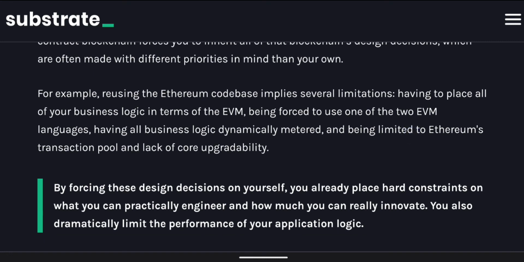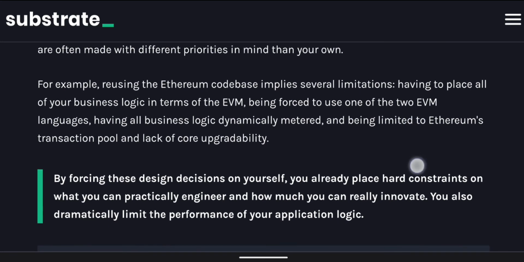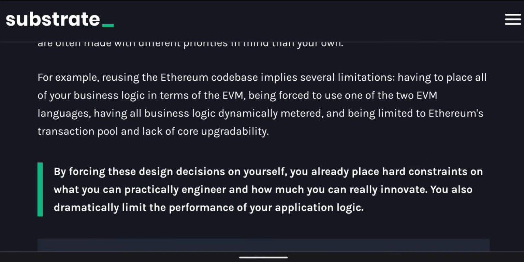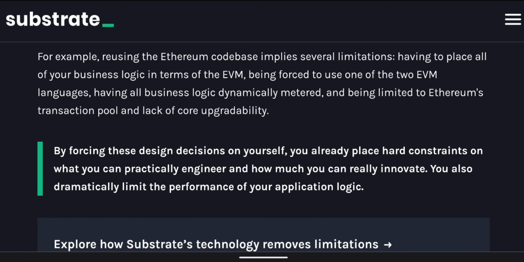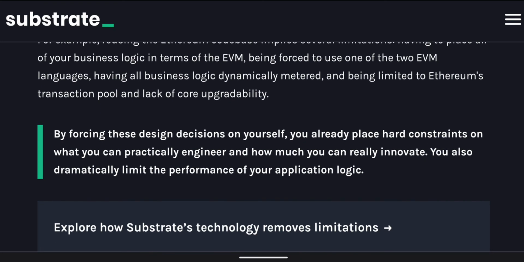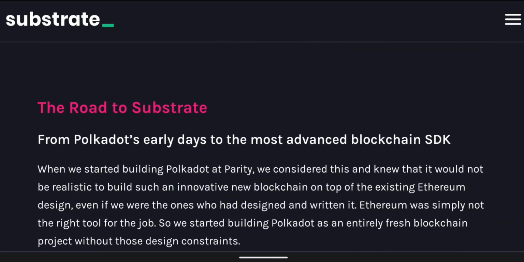For example, reusing the Ethereum code base implies several limitations: having to place all of your business logic in terms of the EVM, being forced to use one of the 2 EVM languages, having all business logic dynamically metered, and being limited to Ethereum's transaction pool and lack of core upgradability.